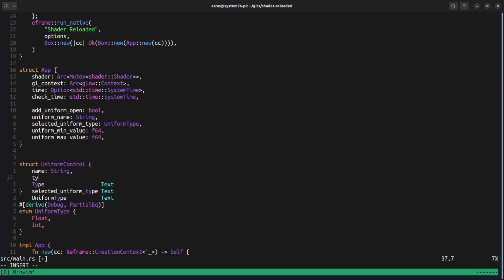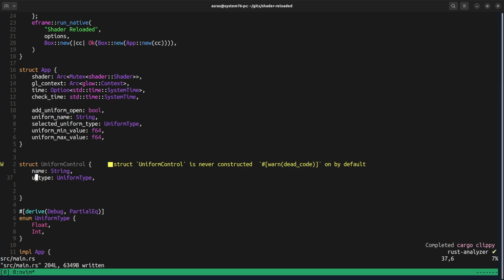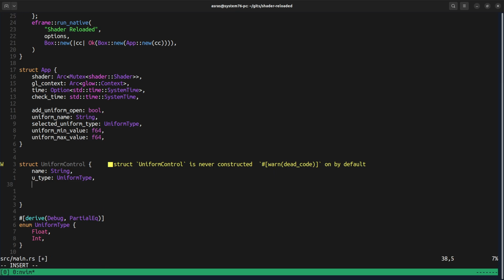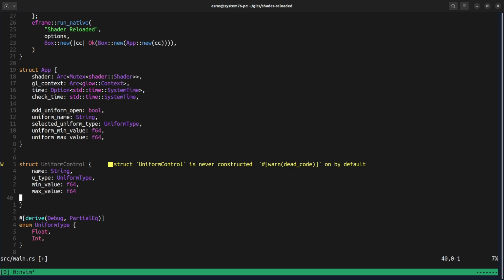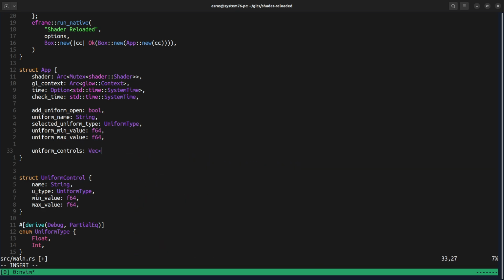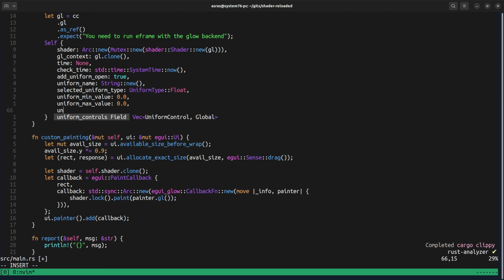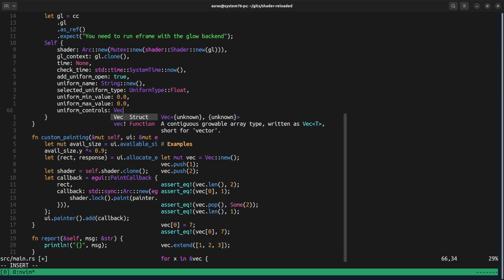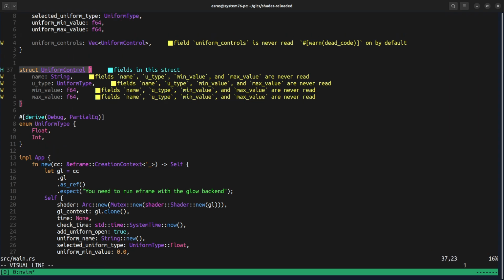So type, uniform type. Let's call it type. Okay, and it's gonna have a minimum value, a max value, and that's it. And here we'll actually want a vector of these guys, vector of uniform controls, and we can add those here. Uniform controls is just like a new vector. Okay.